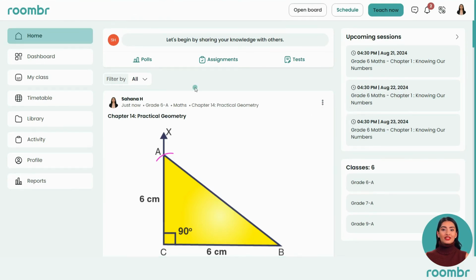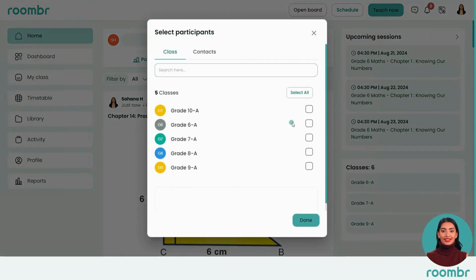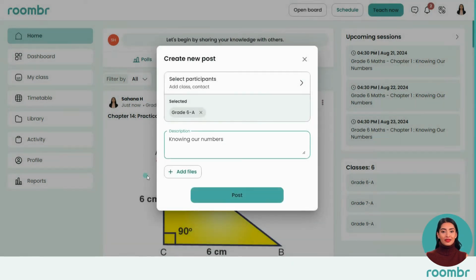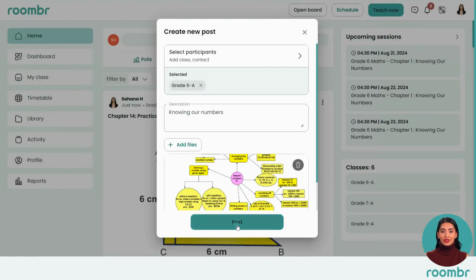Users can share study materials with classes as posts. To post content, simply click the Post option. You will get a pop-up where you can choose an audience, classes, or contacts. Provide the text content, add files or documents, and click on Post.